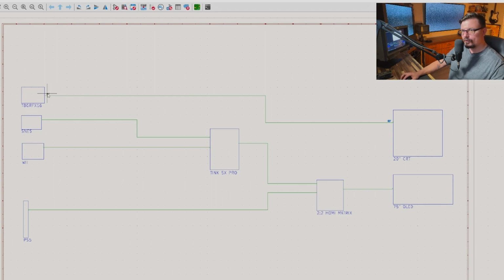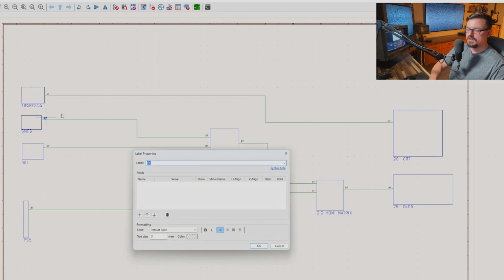I like to add one at the beginning, one at the end. So if you're looking at this from a long distance, you know this is an RF signal coming into that CRT. You don't have to follow the wire. So we're gonna copy, paste to all the beginnings and all the ends of our connections. Look at all of these RF connections. That doesn't make any sense. We're gonna double click and we're gonna change it.